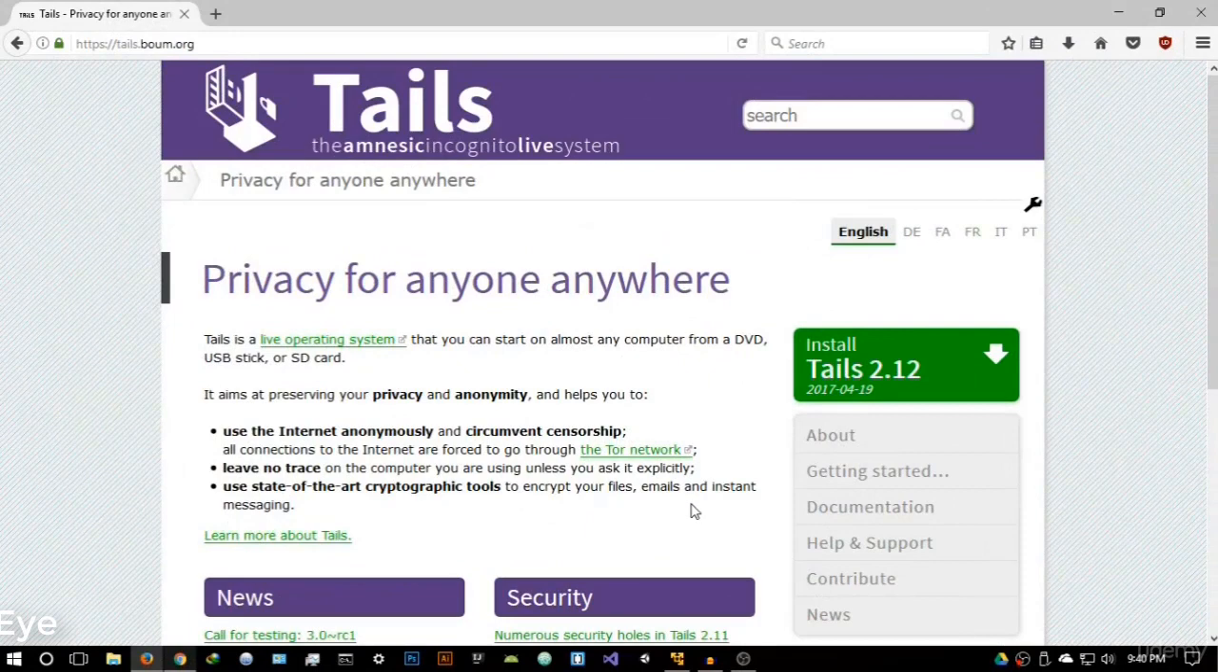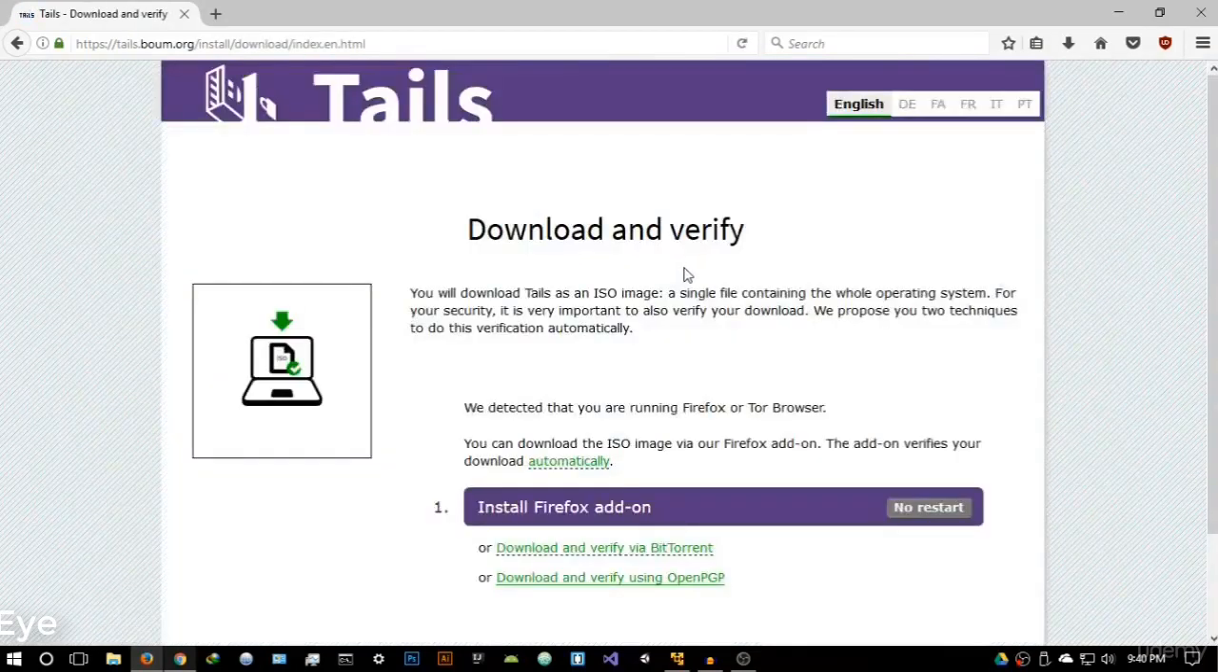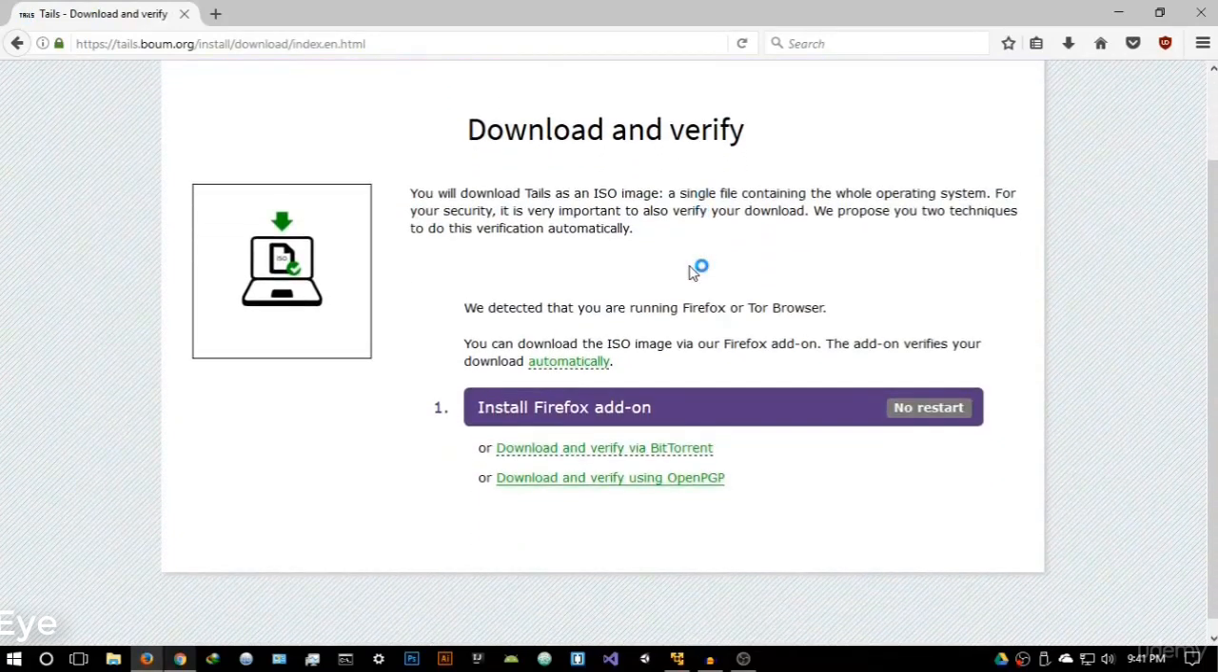Now, let's actually get started on installing it. It's very simple. Just hit install Tails 2.12. So let's hit install, and I'm just going to click right here, download only. We really don't need the installation assistant because that's why I'm here. So you can download the ISO image, which is basically the single file containing the whole operating system.